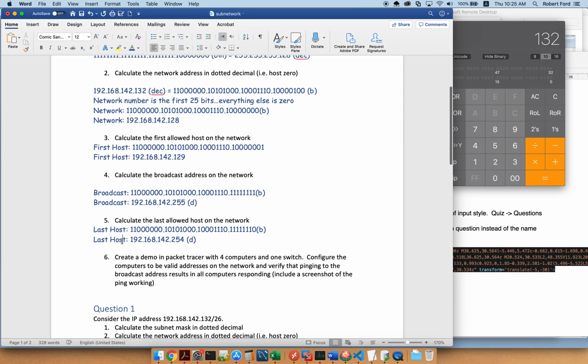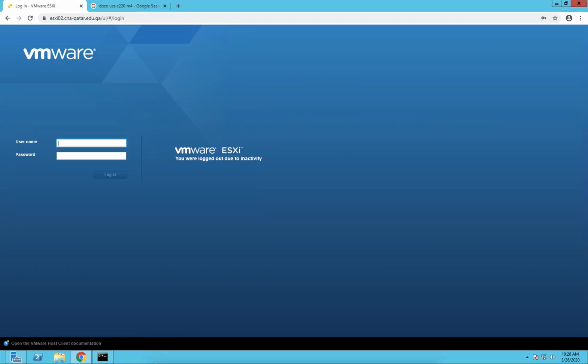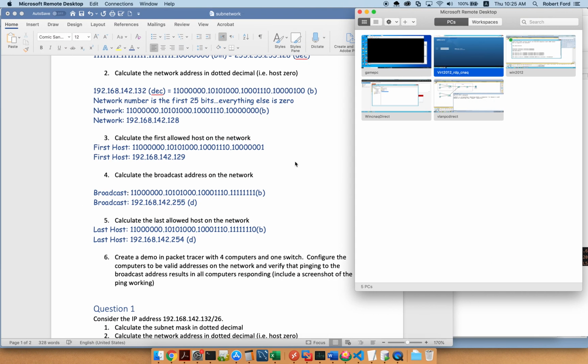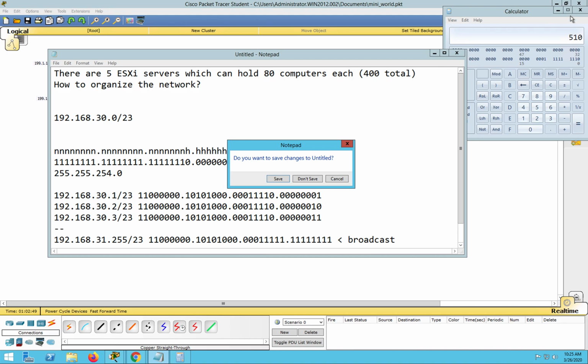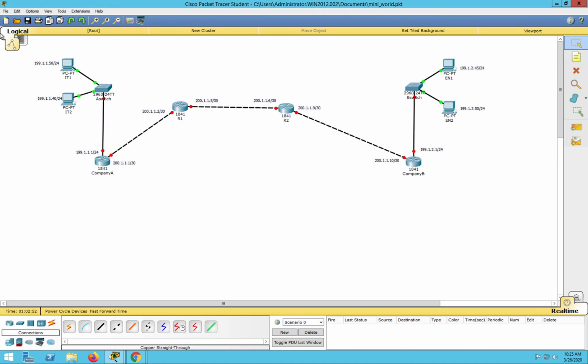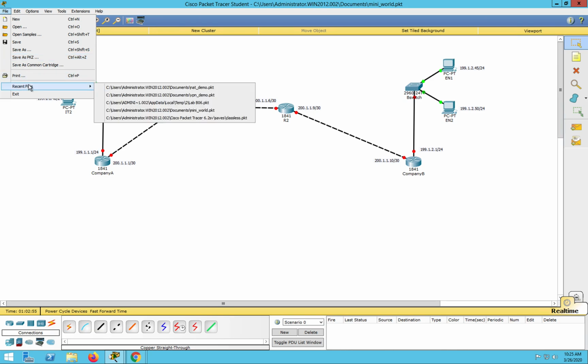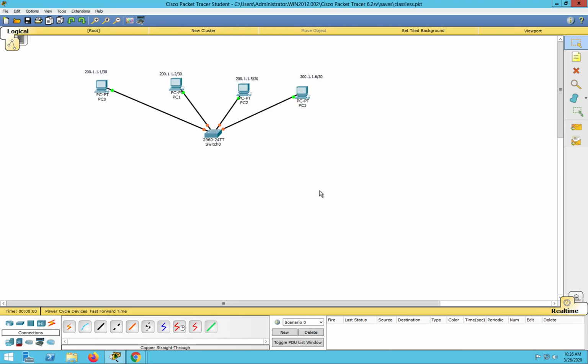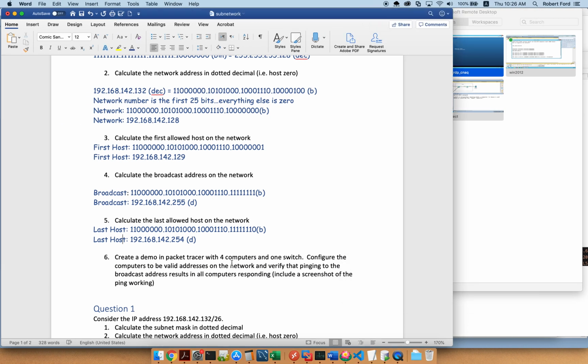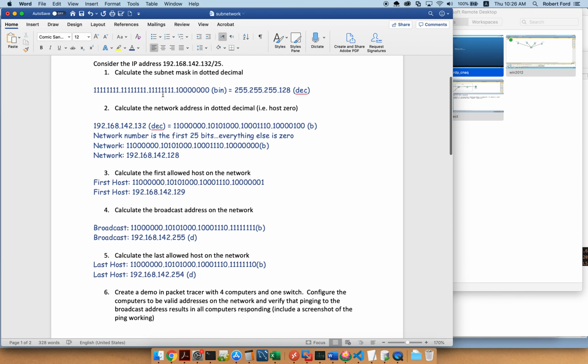Now, the final thing that I want you to do. I want you to go over to Packet Tracer and configure, sorry, not this one. That's my remote desktop. Let's try again. I want you to go over to Packet Tracer. I think I've got one right here. I want you to create a Packet Tracer simulation with 4 computers and 1 switch, just like what I've done here. And I want you to configure the addresses on the network according to what we just picked.